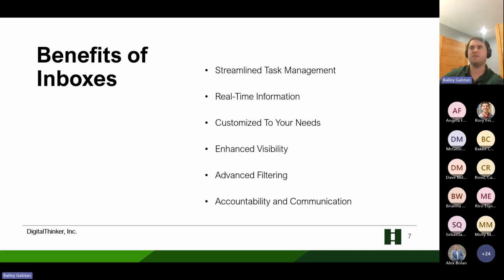Lastly, inboxes assist with accountability and communication. So when a user completes their portion of a task, for example, finishing a work order and setting the status to ready for review, through inboxes, the next user would automatically be notified that that work order is now ready for them to review it without the previous user needing to communicate that to them.